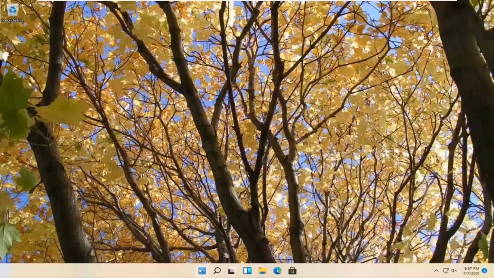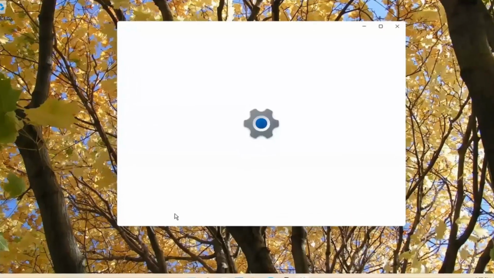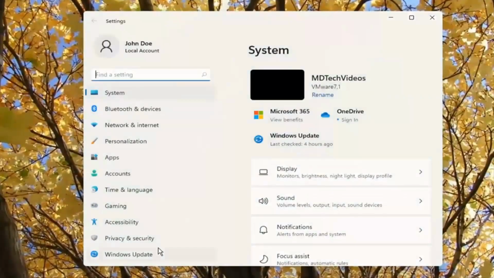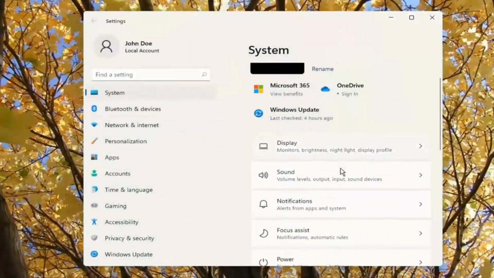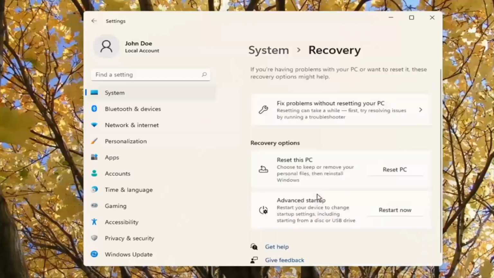So we're going to go ahead and start by right-clicking on the Windows Start menu, and we're going to select the settings. You want to select System, and then on the right side, scroll down until you get to Recovery. Reset, Advanced Startup, Previous Version of Windows. Go ahead and open that up.